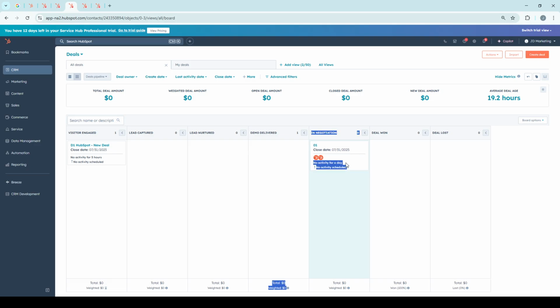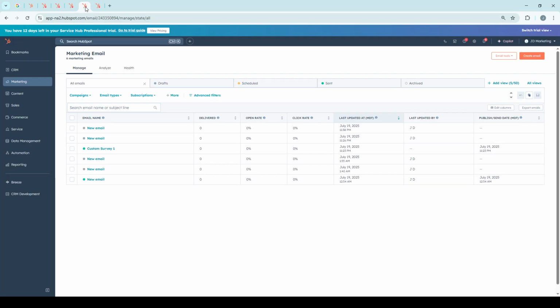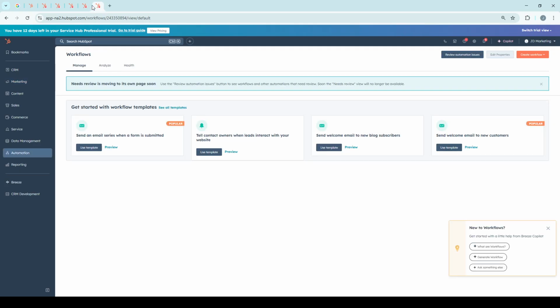To enhance communication, you'll want to connect your email and calendar to HubSpot. This integration allows you to track emails, schedule meetings efficiently, and ensure that important communications are recorded within the CRM. HubSpot provides step-by-step instructions on how to link your email provider. And once they are linked, you'll have a unified platform for your business communication.